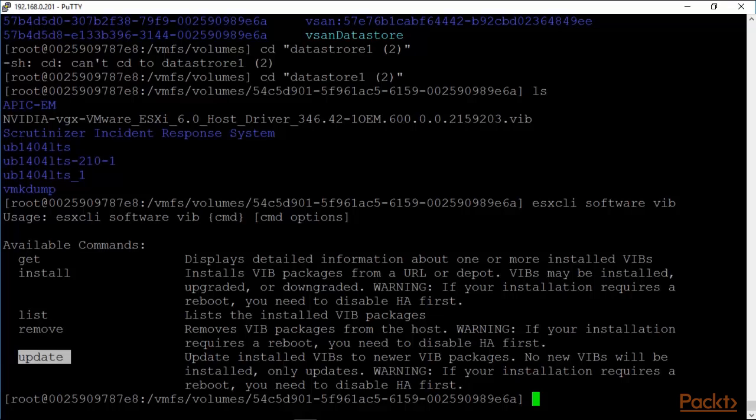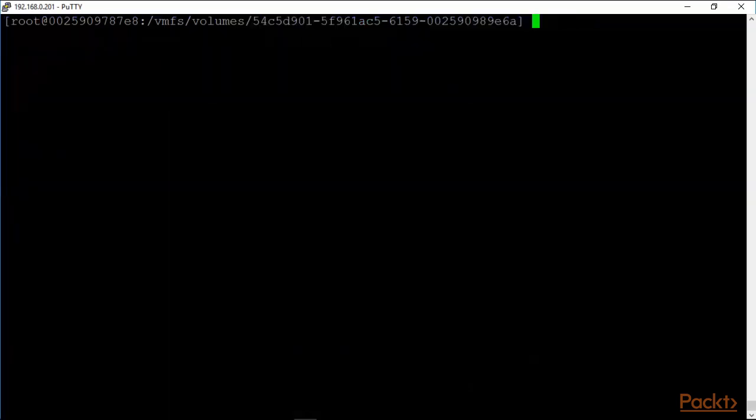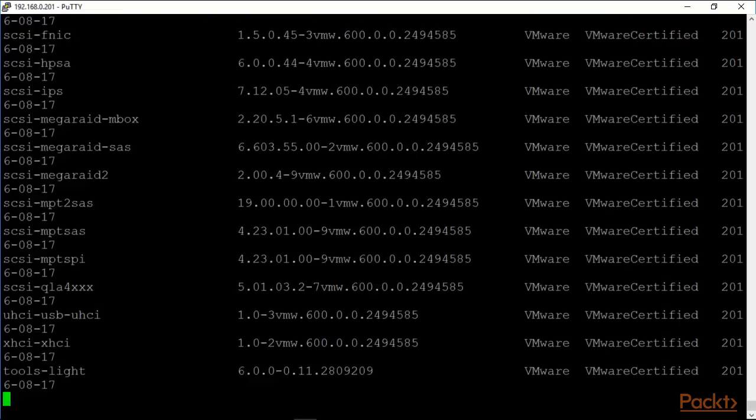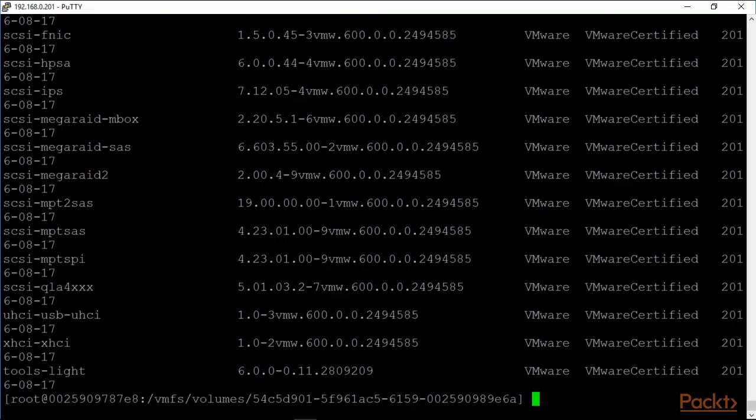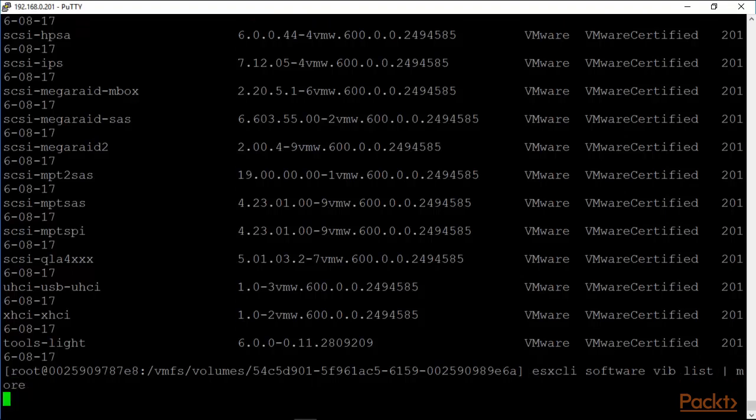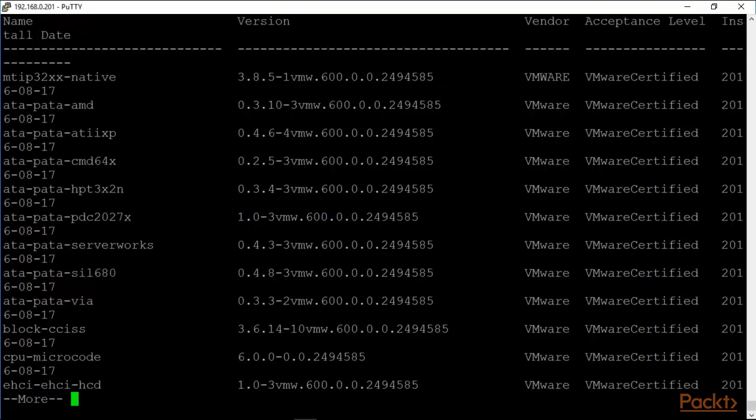So let's clear this and take a look first at software vib list. This lists the various VIBs that are installed in the current ESXi 6.0 hypervisor running on this host. And you can see at the top you have the name, the install date, and then the version, the vendor, and the acceptance level, and these are all VMware certified.